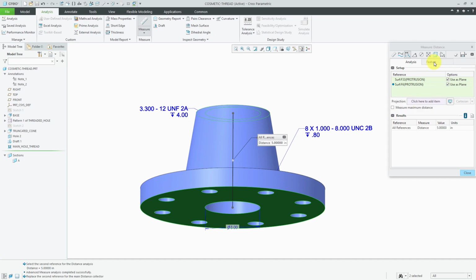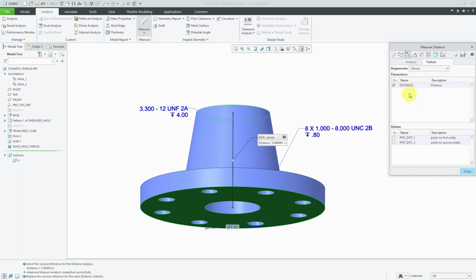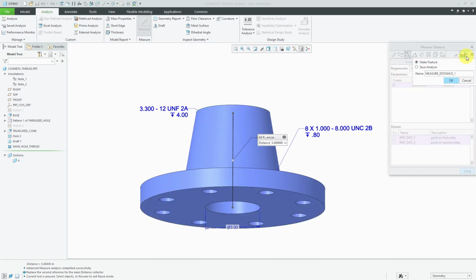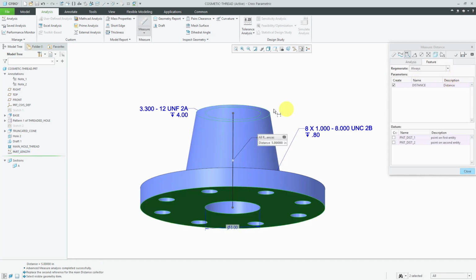If I click on the feature tab in the measure distance dialog box, we can create a parameter called distance in the feature. You can change the name if you want to, but distance works for me. Then if you go to the save drop-down menu, you could make a feature. And I'm just going to change this to be called part length, and click the OK button. And so now I've got that feature in my model.